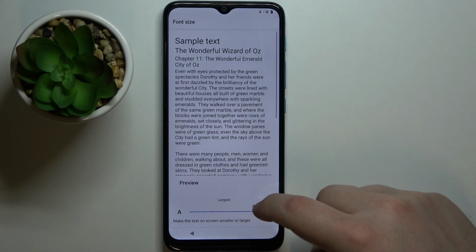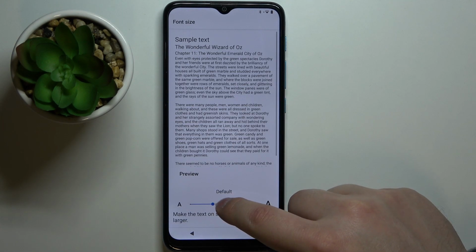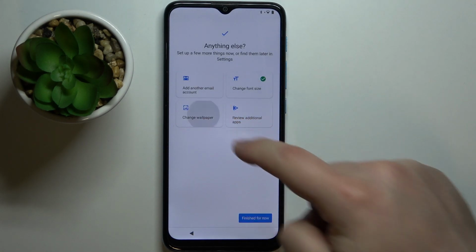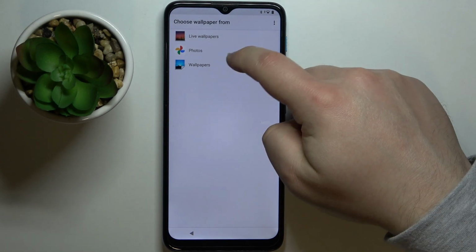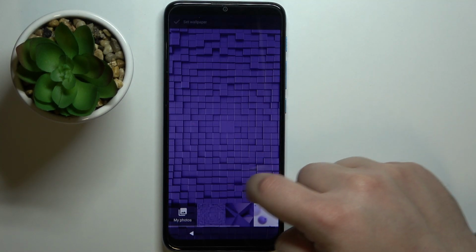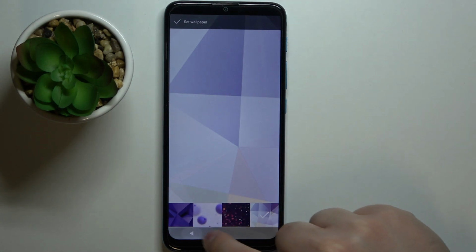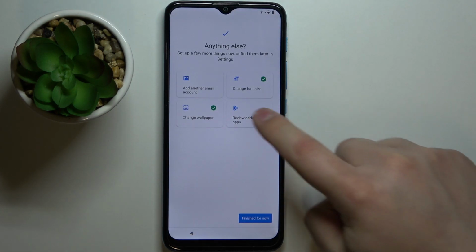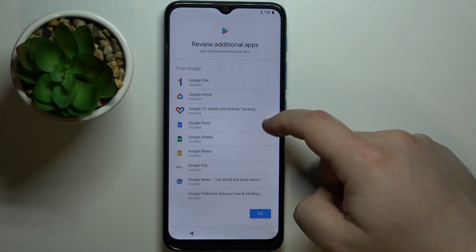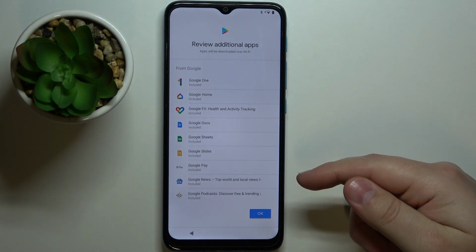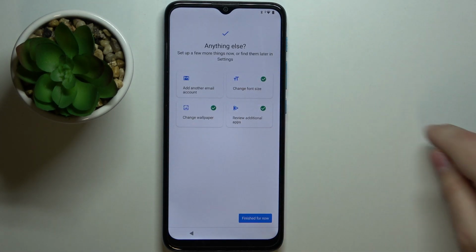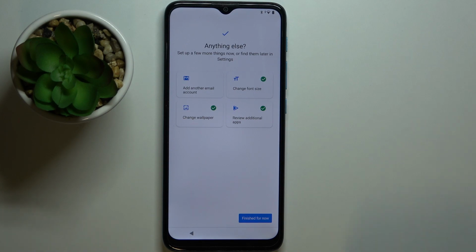As you can see here, we can change the size of the font. You can go back, you can change the wallpaper. We can review additional apps. Basically, we can install more apps on our phone right from the get-go. And we can add another email account if we need to. Once you're done, simply tap on finish for now.